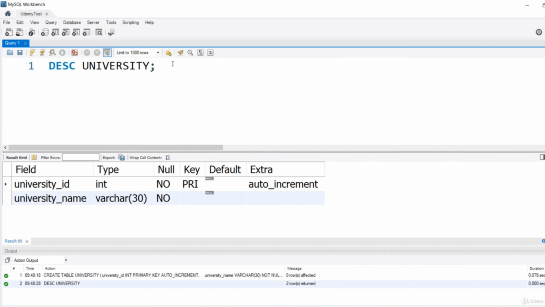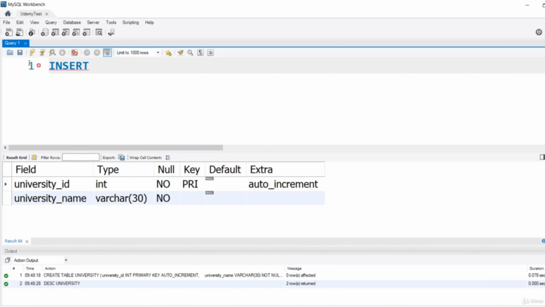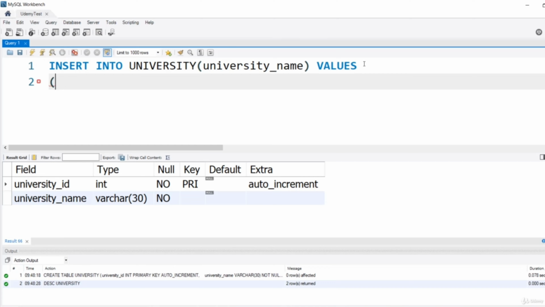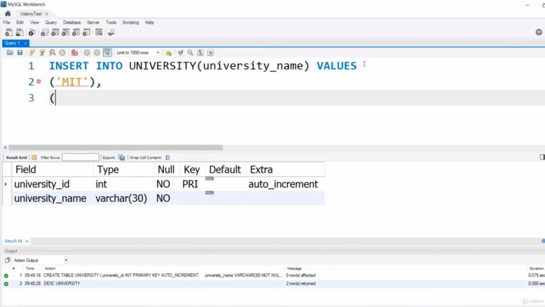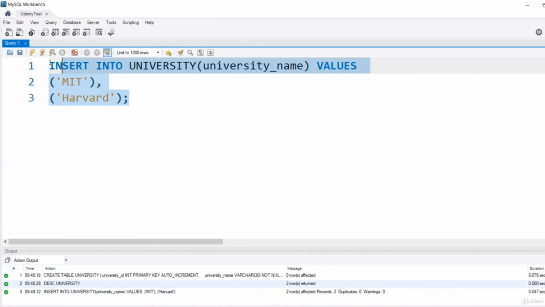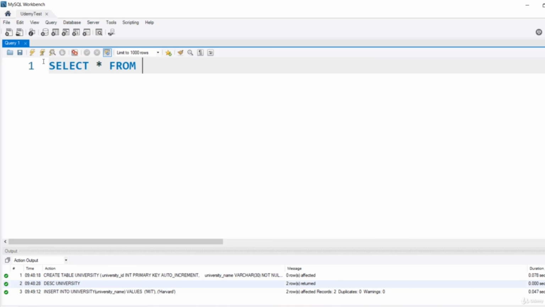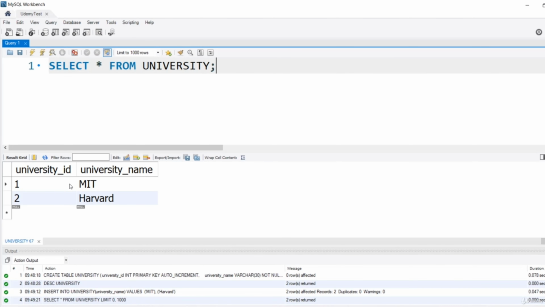Okay, so first of all, let's insert into this table. So insert into university the values. We have to define the university name here, and what's going to be the values? First of all, we insert MIT, and then we insert, for example, Harvard. Okay, so something like this. So if we run the query, then of course it is working fine. So we can select everything from the university database table, and of course there's going to be 2 entries: MIT with university ID 1 and Harvard with university ID 2. Okay, so far so good.